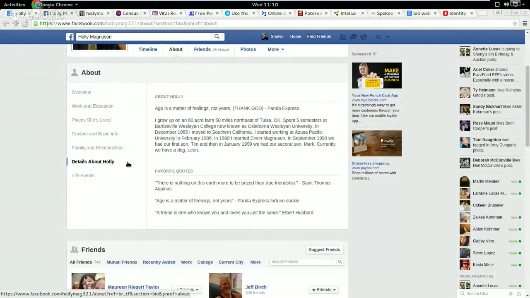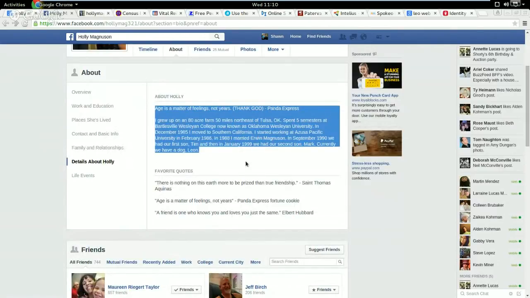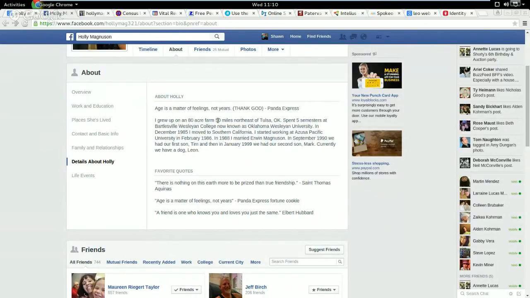And then we'll go into details about Holly. Now, here she has another bit of information. So she grew up on an 80-acre farm 50 miles northeast of Tulsa. So we were right, she is from Oklahoma. Yep. And then in December 85, moved to Southern California. And now we know the birth dates of her boys, the birth years and months. And we even have the dog's name.